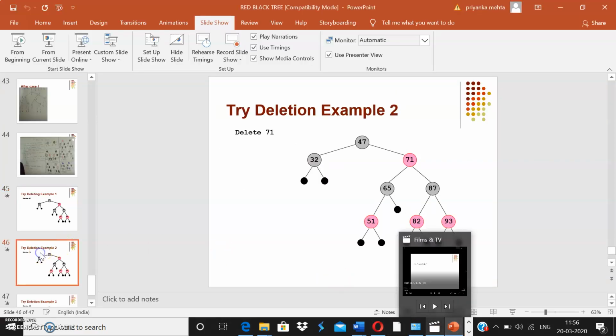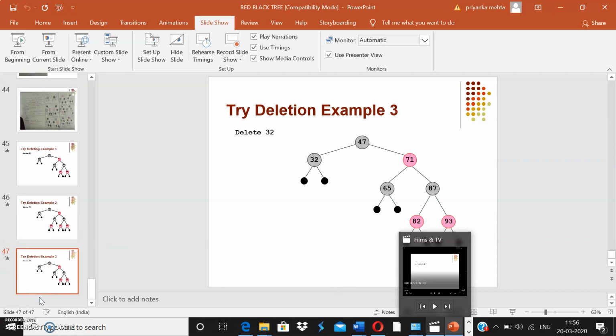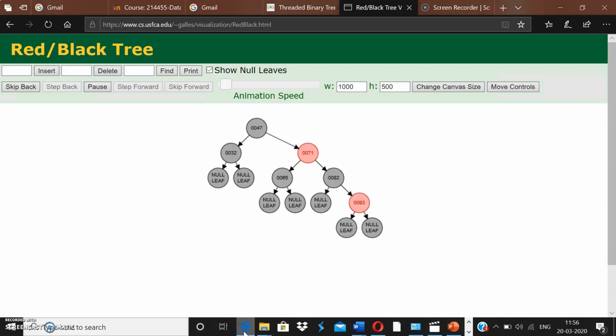Now you can try these two examples and let me know if you have any doubt. You can check your results through visualization. Again, I'm telling you, for visualization, you just have to type Google red black tree visualization. You will come to this page and you can see, step by step, how they are doing it.